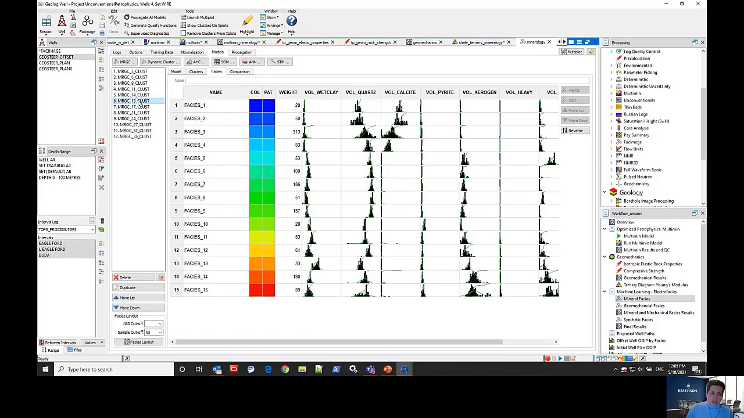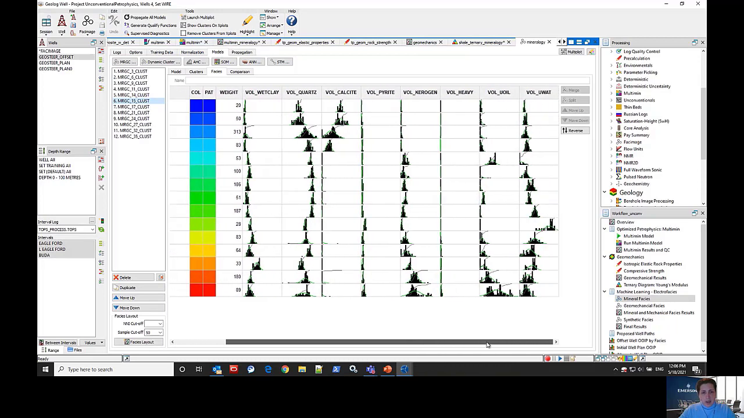So we have this 15 cluster analysis here. And in this one, what we noticed is we've got facies 1 and facies 2, and they're very similar. What you see here beneath the volume of wet clay, quartz, and so on, these are the individual histograms of the different volumes for each facies, right? So it allows us to really look at how we're defining these different clusters for this facies model.